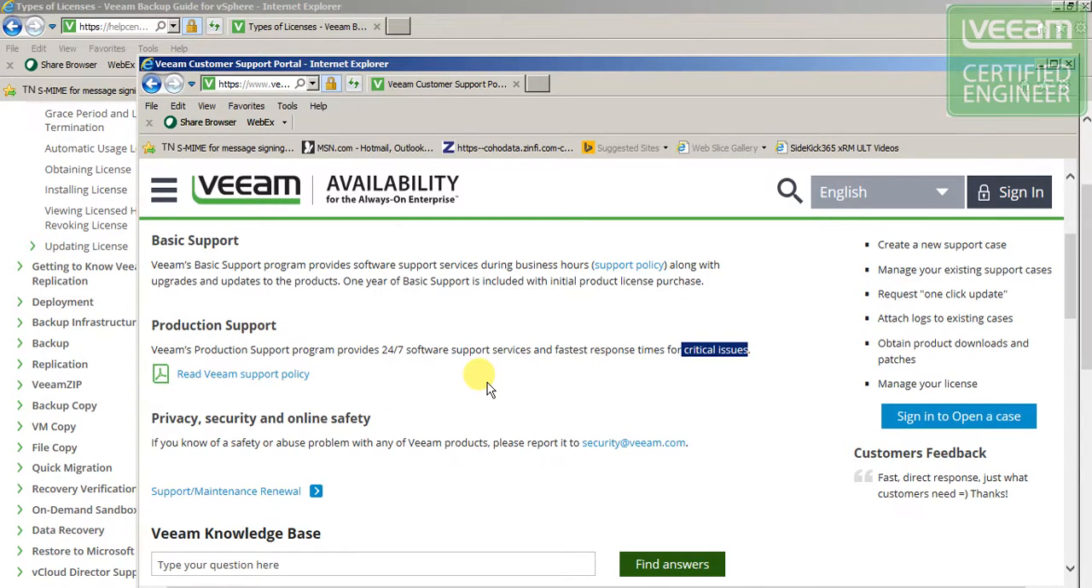Let's say you have an Exchange server and it's not working fine, then you're trying to restore it, or you have a SQL server, it's not working, and you're trying to restore it to the last known good backup, for example, from an hour earlier, and it's not working. That is a critical issue. And if you don't have production support, good luck. Either you have to call your consultant, or Veeam will not give you that support unless maybe you can upgrade your basic support to production support right away. Anyway, that's not the point. The point is production support has a much faster response time for critical issues.